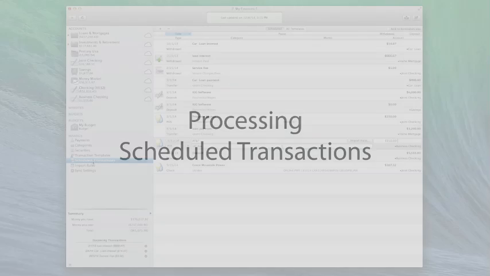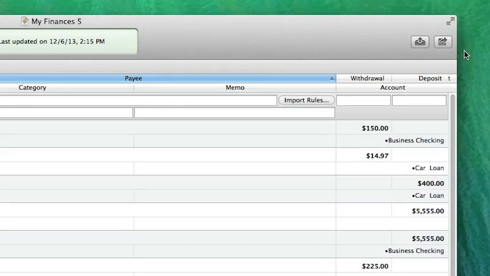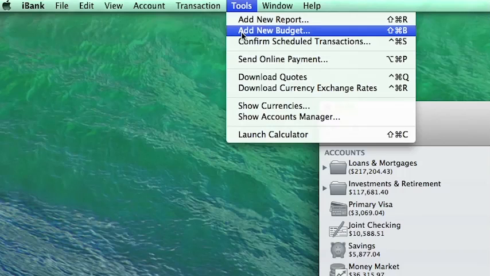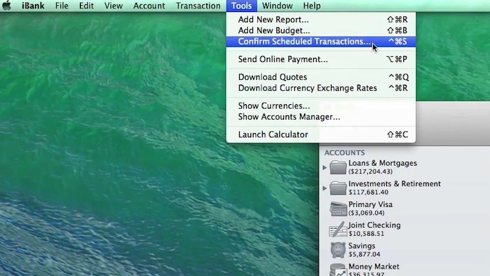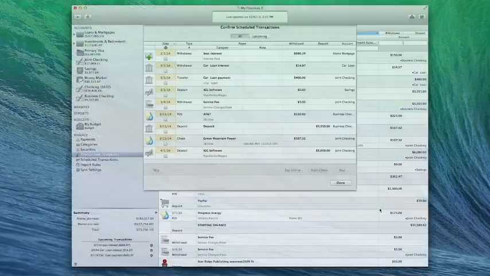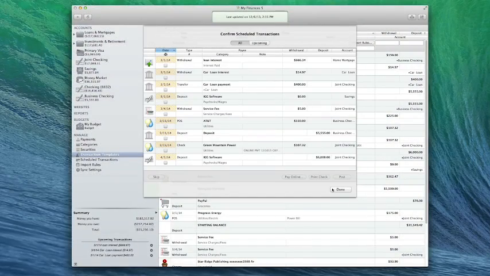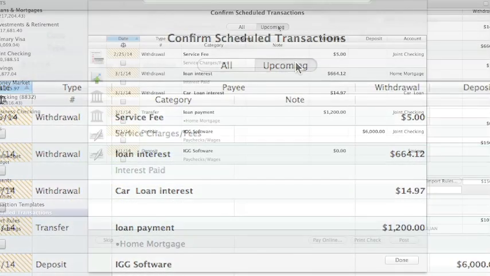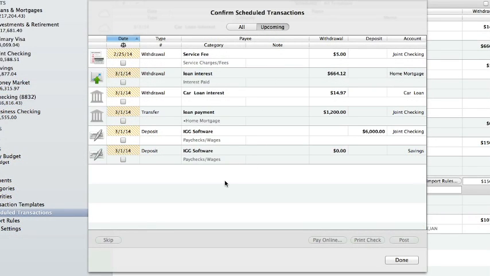To process upcoming scheduled transactions, click the Post button on the toolbar or choose Tools, Confirm Scheduled Transactions. Or you can wait until the reminder date for when one or more of your transactions arrives. When you open your iBank document on that date, a window will appear with the transactions that are ready to post to your accounts. The Upcoming tab shows transactions that are due soon, based on the number of days you choose to be reminded within.